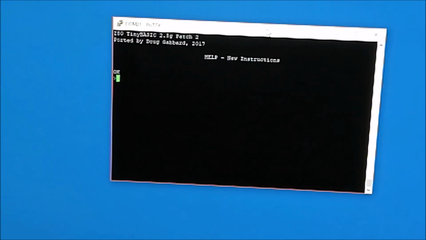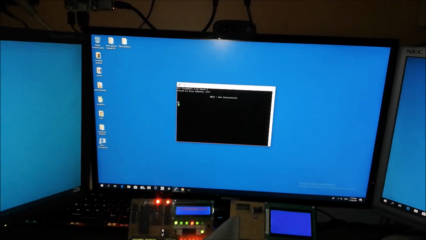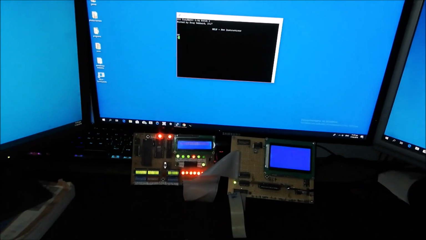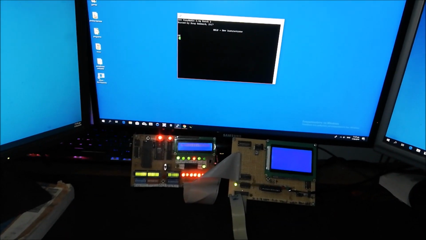It's connected. When I press reset on the computer, we have Z80 Tiny Basic 2.5G Patch 2, ported by Joe Gabbard, 2017. It's a very nice port of Tiny Basic, and actually it's just a concept to see if I could run Tiny Basic on this computer, and I actually can.